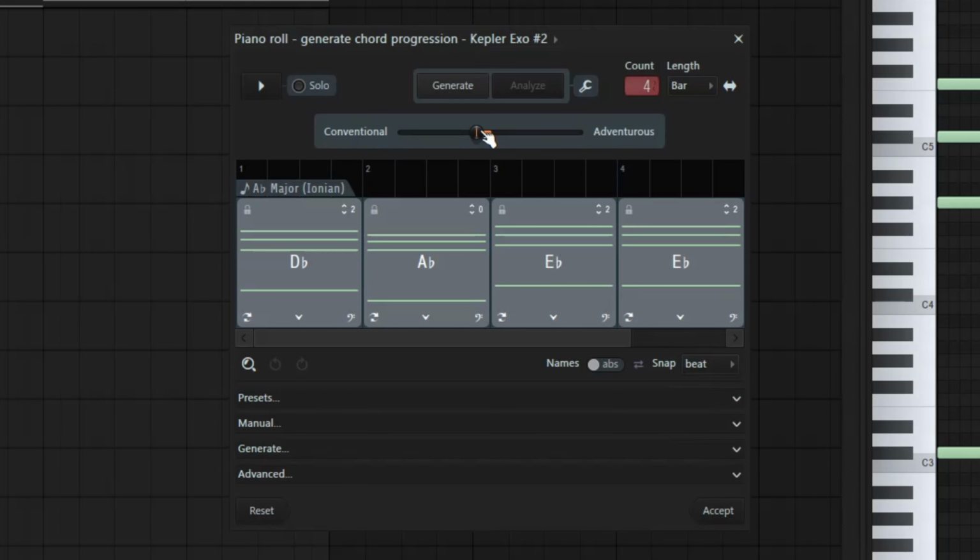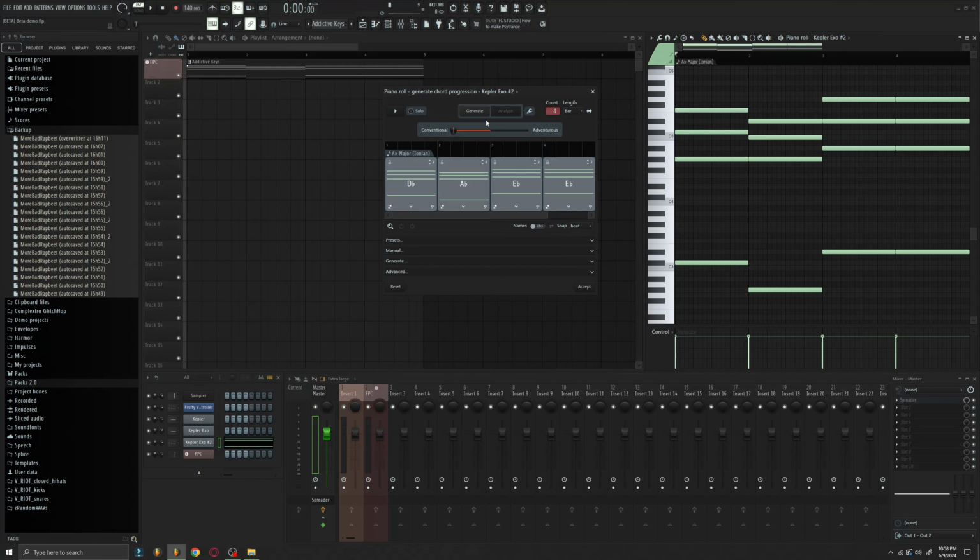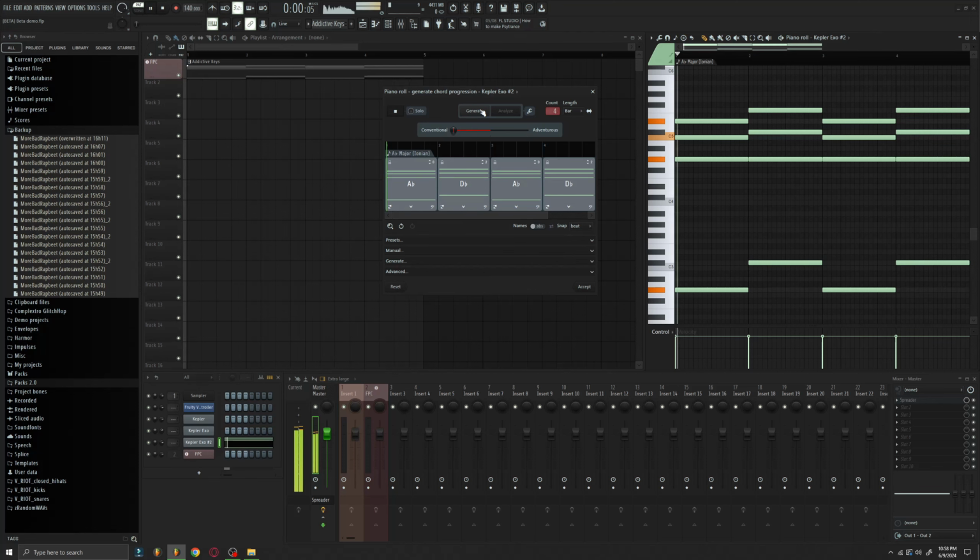So the most obvious is the one at the very top here, conventional and adventurous. So if you go to conventional, you pretty much can assume what it's going to do. It's going to give you some very generic chord progressions, which aren't always bad, but it's going to be generic. So let's just generate and see what happens.